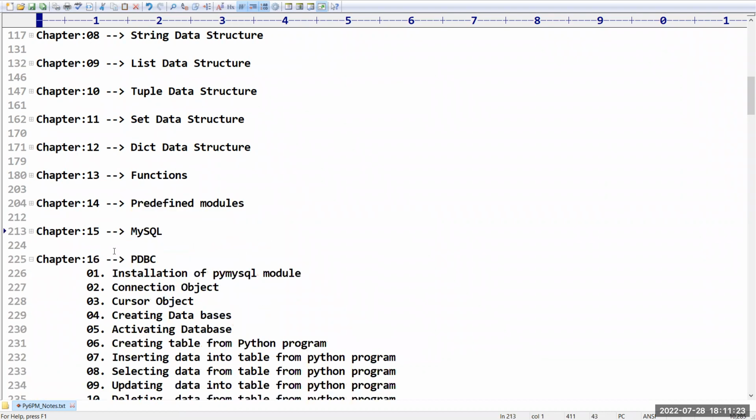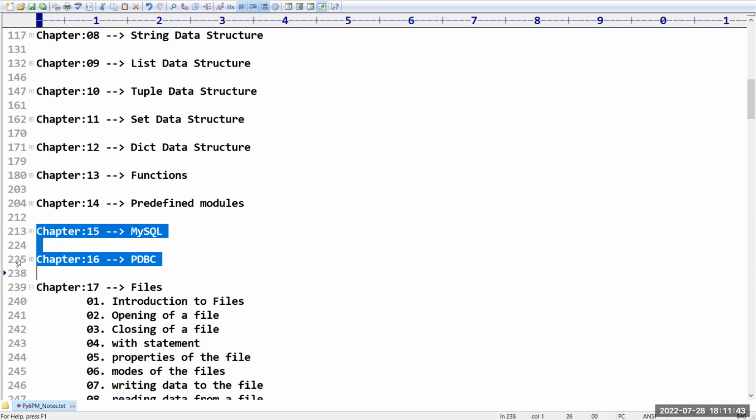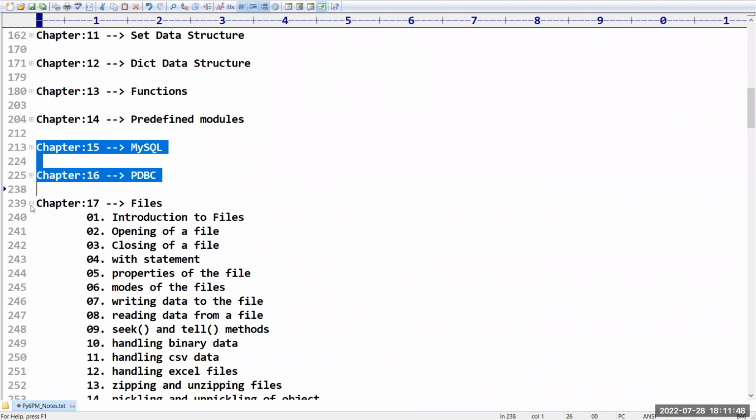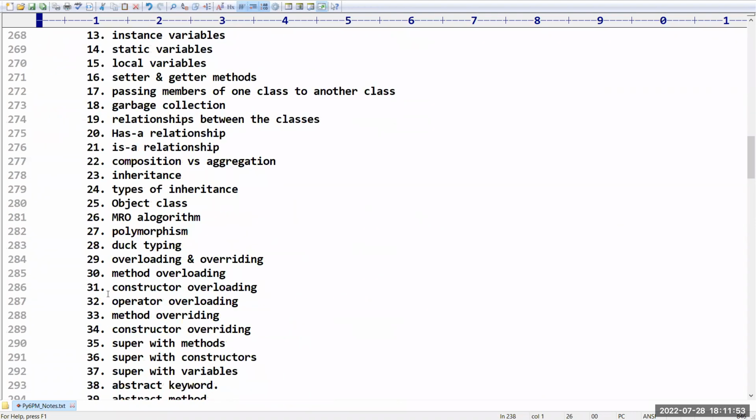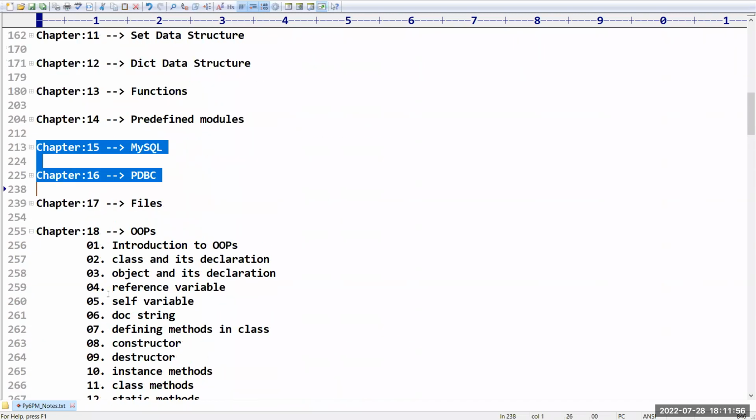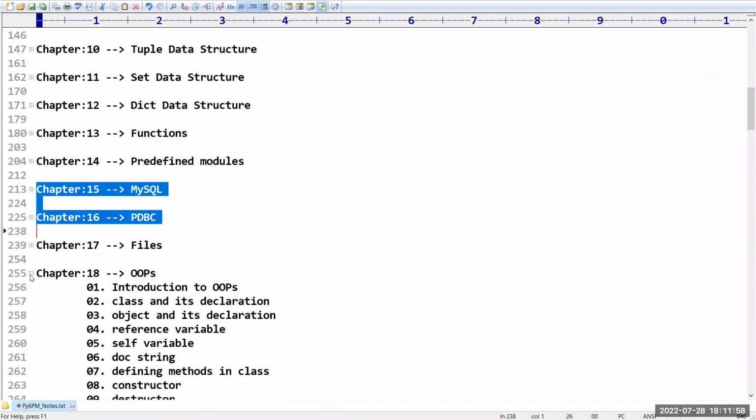And even MySQL, yesterday itself I have shown, right? We are going to develop a small project on this also. We will read the data from the user, and we will do some computations, and we will write that data to the database. So how can you do that activity? We are going to learn with the help of these two topics, MySQL and PDBC, Python database connectivity. Next we are going to talk about file handling, and then object oriented. Sir, in object oriented almost we are going to discuss 50 topics with a small mini project also.